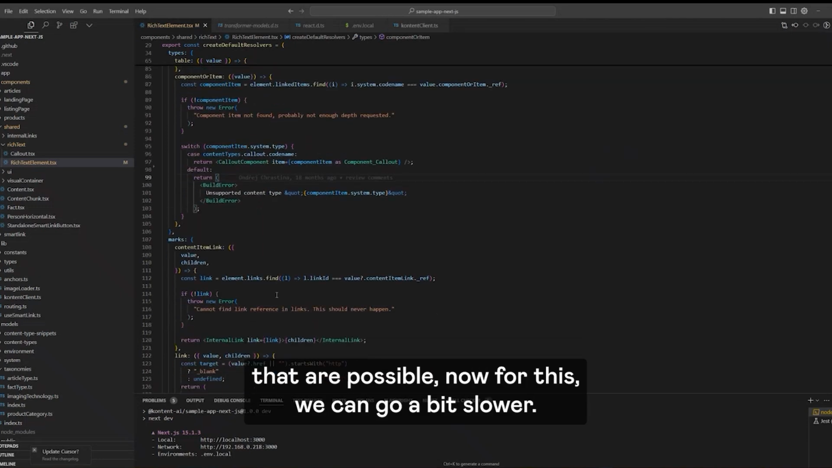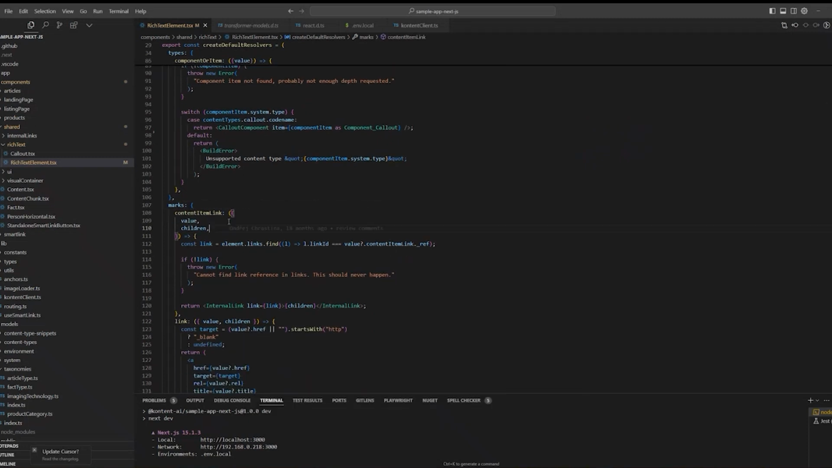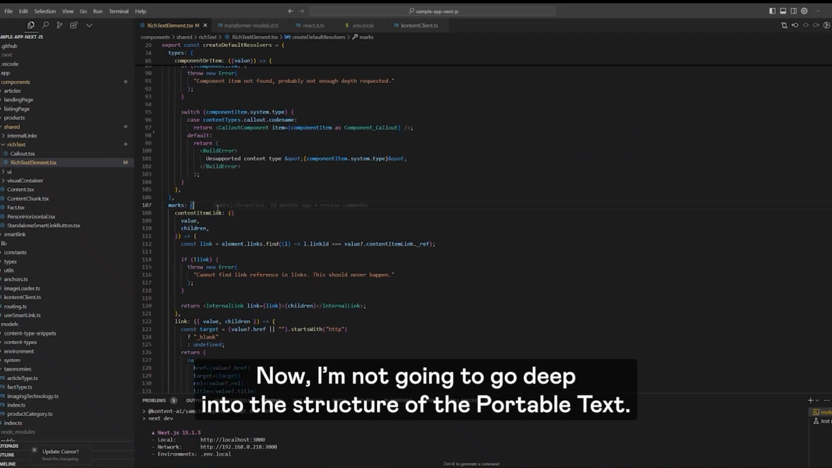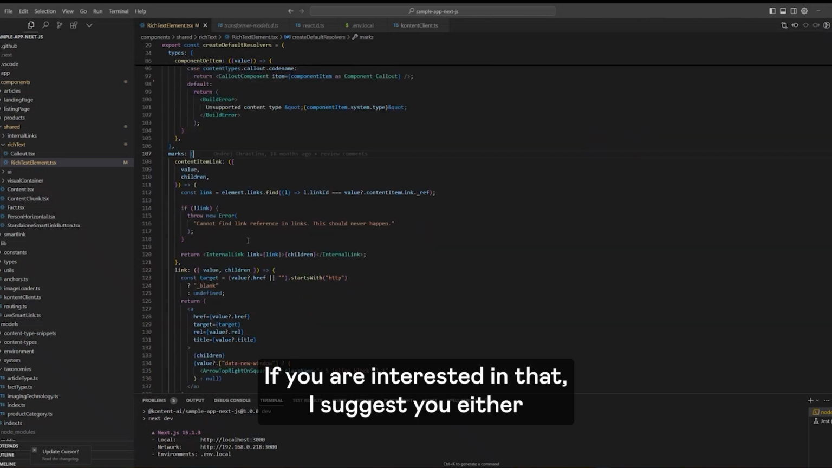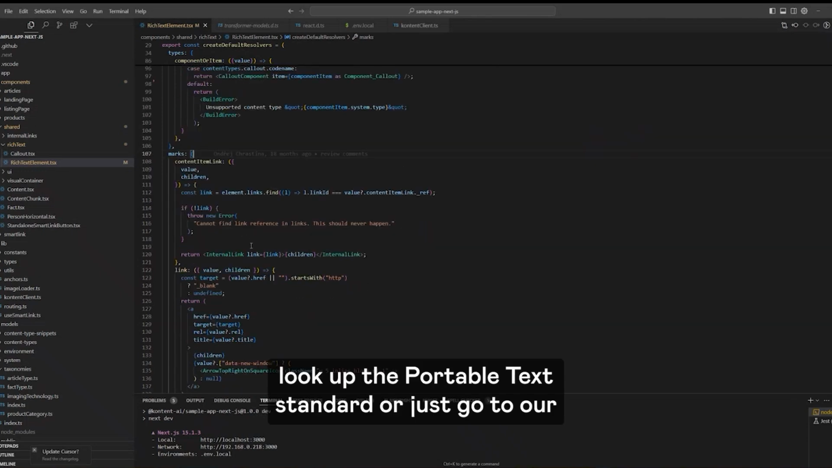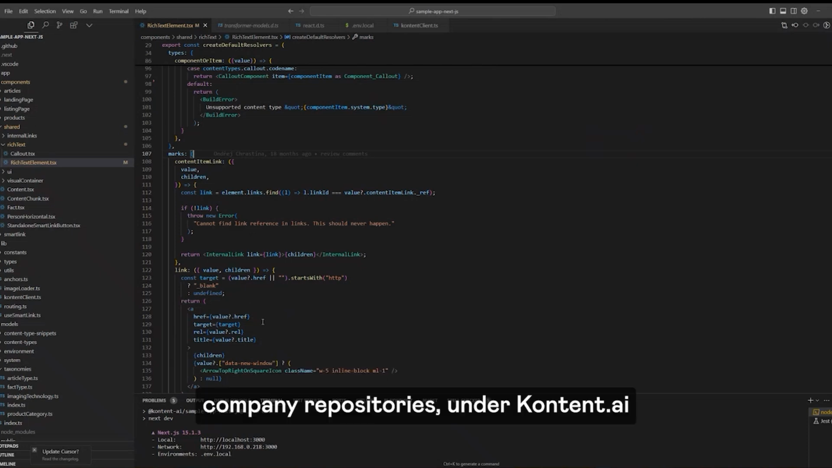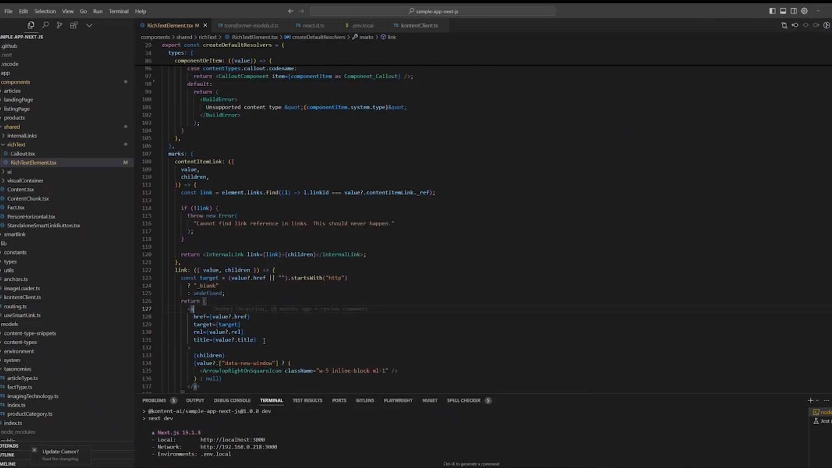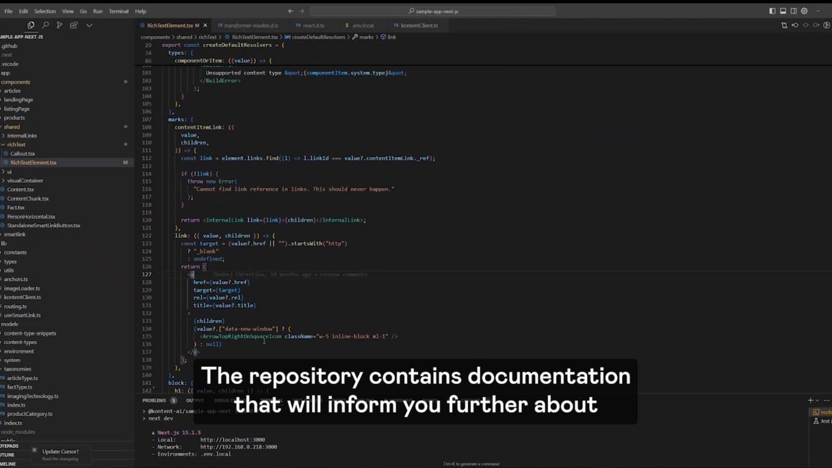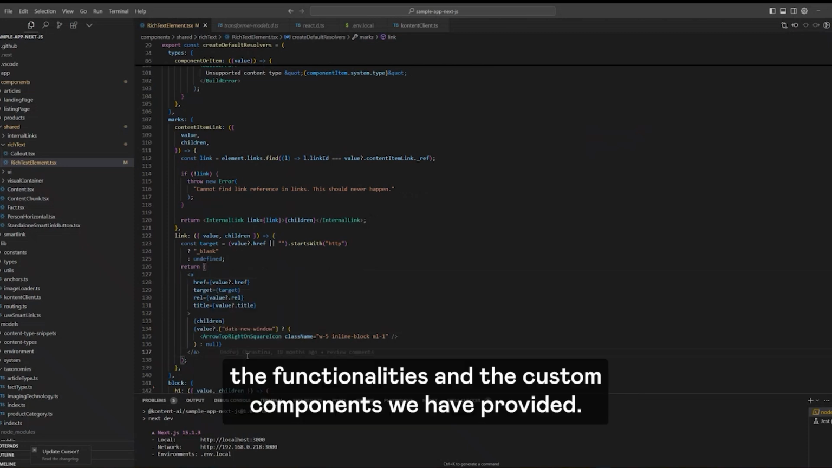Now for this, we can go a bit lower. I'm not going to go deep into the structure of the portable text. If you're interested in that, I suggest you either look up the portable text standard or go to our company repositories under Kontent.ai that I've shown you earlier and look up the rich text resolver. The repository contains documentation that will inform you further about the functionalities and the custom components we have provided.